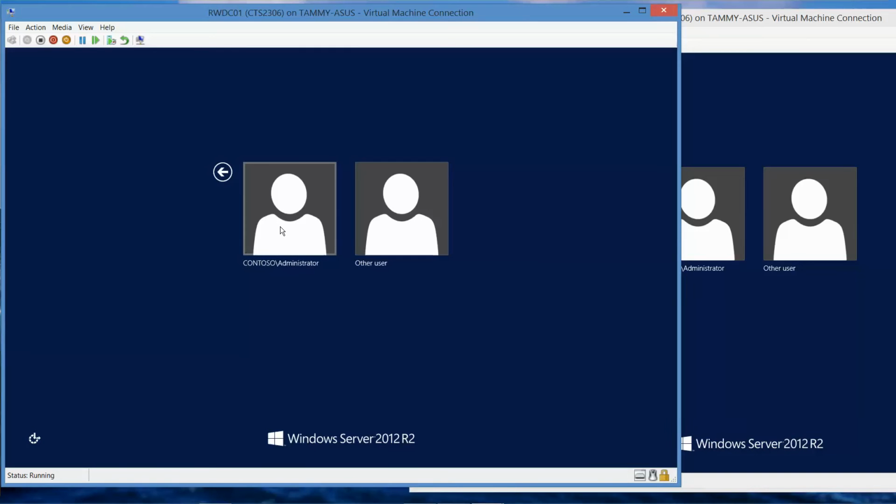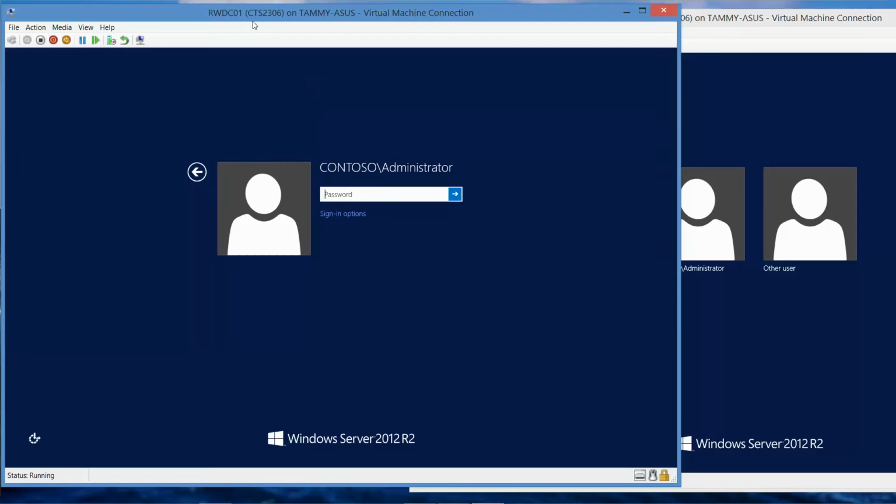Now it is important that you log in as the Contoso/administrator on both the domain controller and the server. And I'm using the password that was provided in the textbook, and we'll be using this password on everything.